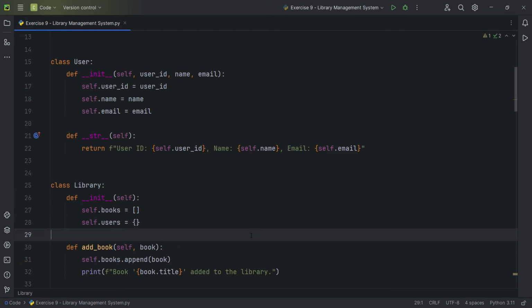Alright, so the next step was to add a new attribute to our library that is the dictionary of users. And in here, this is going to be a dictionary to store all the user objects with user IDs being the keys, because every single user will be able to buy or borrow a book and then return it.